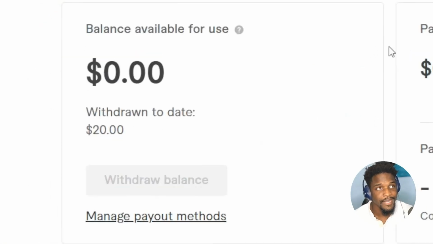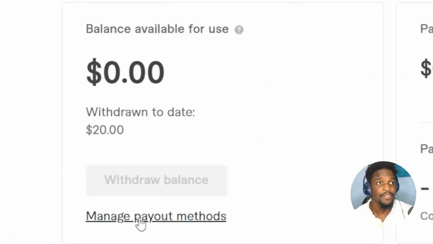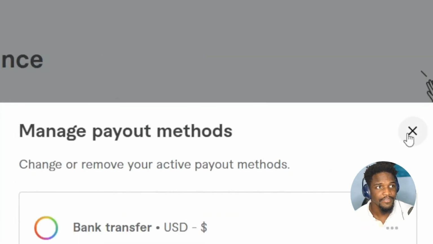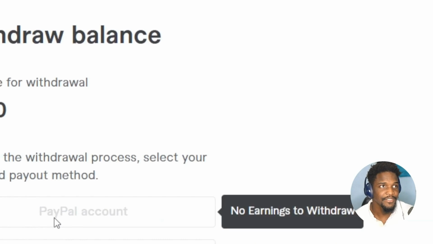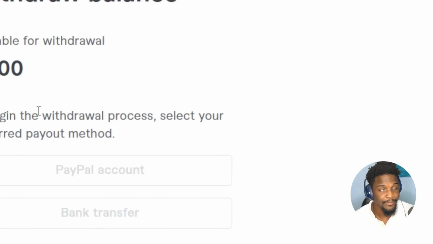Okay, you click on manage your payout method. You're going to click on manage payout, so go ahead and click that. Then it's going to take you to this page, manage payout methods. As you can see, there's bank transfer and others. You could click whatever you want. Now I have PayPal and bank transfer here because I clicked both of them.